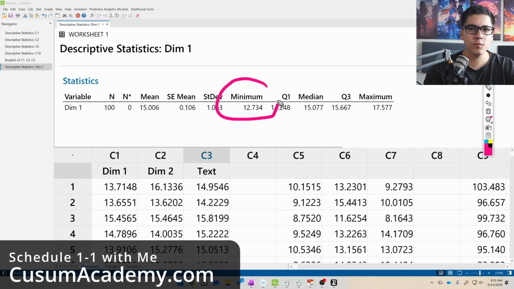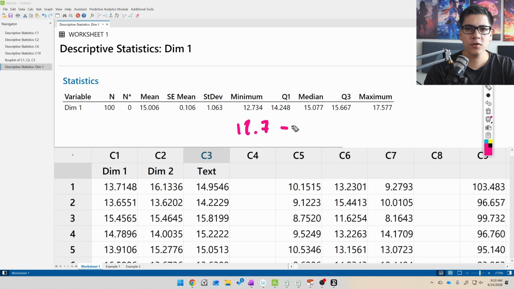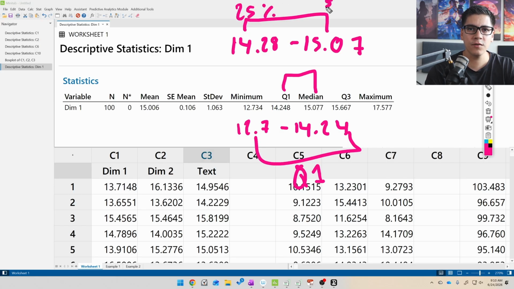So let's say this is the smallest one, 12.73. From there, from 0 to 25% of my data is contained between 12.73 and the next number, which would be 14.24. This is my first quartile position. Next up, from 14.28 all the way to 15.07 is the next 25% of my data. So from 25% of my data to 50% of my data, which would involve my second quartile, Q2.